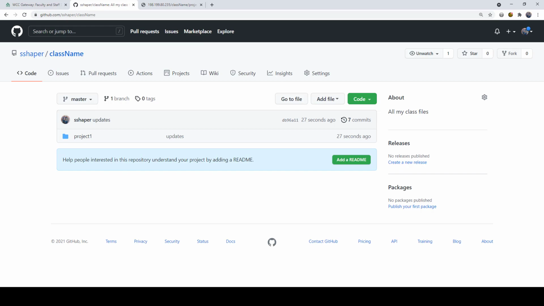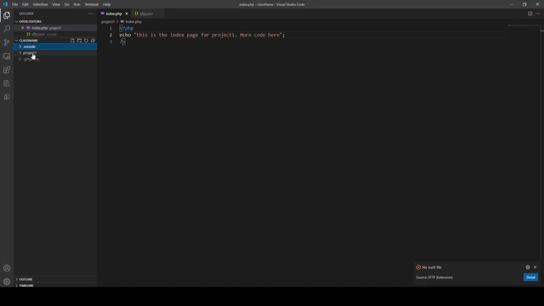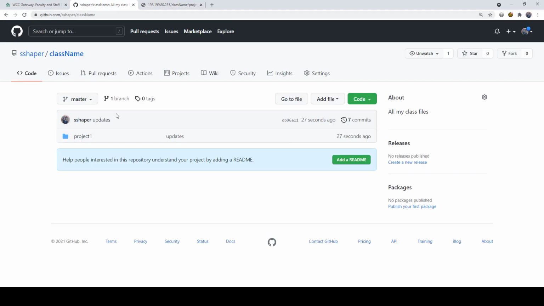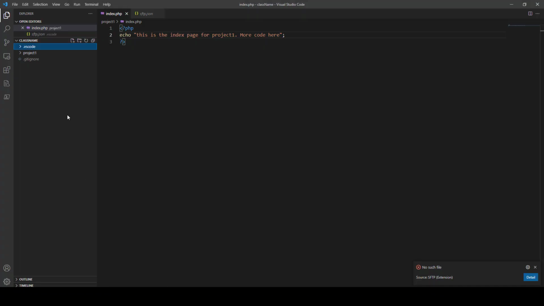I have it here on my local machine, which is shown in VS Code, no problem at all. I also have it on my server, which we verified by looking at it right here. Okay, so it's up on my server, and I also have it sitting in my GitHub repository.